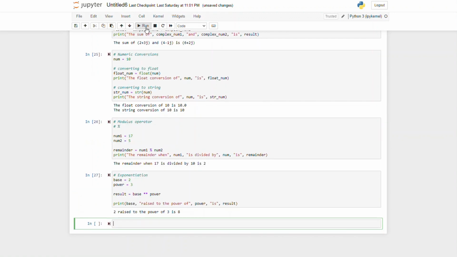So if we run this now, it should show us what the number will be if we raise 2 to the power of 3. This can be useful in various mathematical and computational tasks, such as calculating compound interest, exponential growth, or performing complex calculations in scientific or engineering applications.